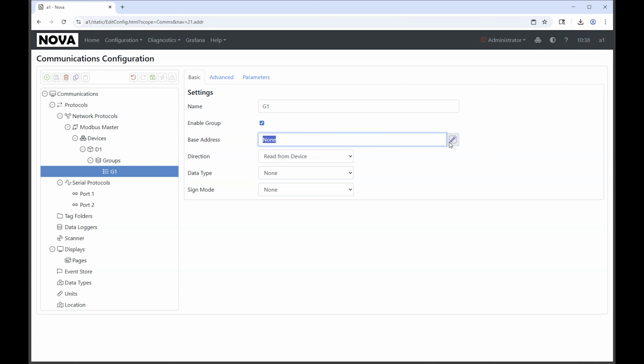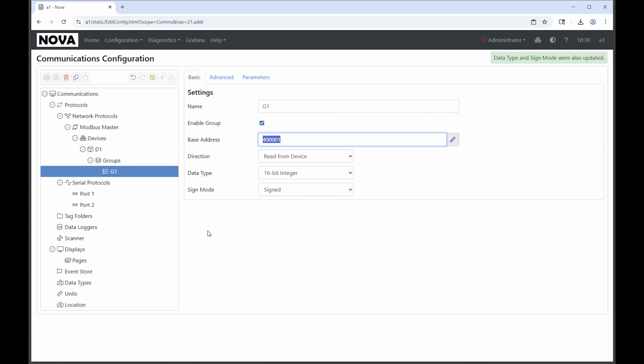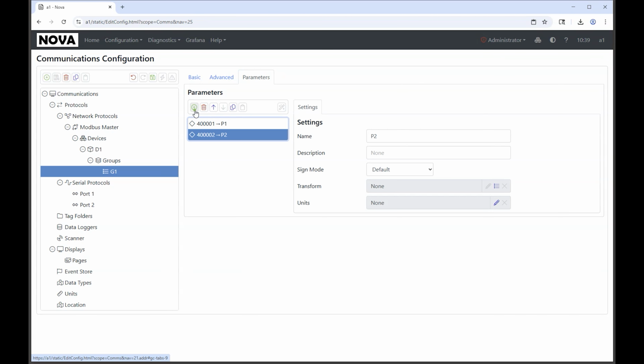So I can put the address in here. I can just use the drop down, or I could just type in the address. And I want to read some 16-bit integers. I'm going to come over to parameters and just add 4 parameters. So now we're reading 40,001 to 40,004 into parameters 1, 2, 3, 4. We can rename these. We'll come back to this in a subsequent tutorial, but I'm just showing you a quick setup so we can see how the setup mechanism works.